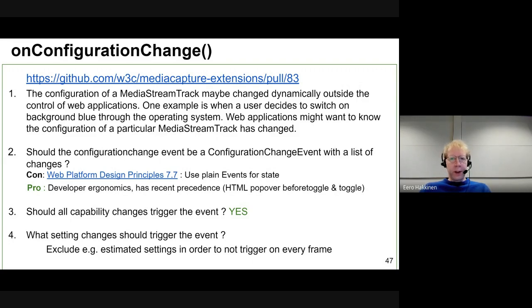First one is which tracks should trigger the configuration change event. It's most needed on tracks which originate from a camera, that is to say the getUserMedia tracks. But it would be maybe odd if it would not apply to getDisplayMedia tracks and such. Second question is, should configuration change event be a configuration change event or just a plain event? Web platform design principles maybe suggest a plain event, but it would be good for developers to have a state in an event, and there's some precedence also. So we would prefer that.